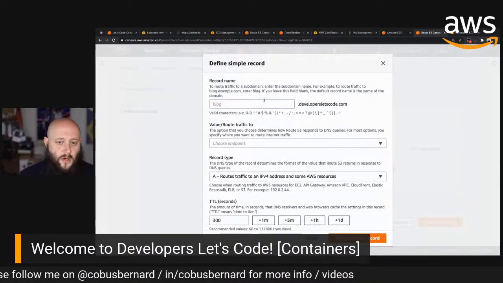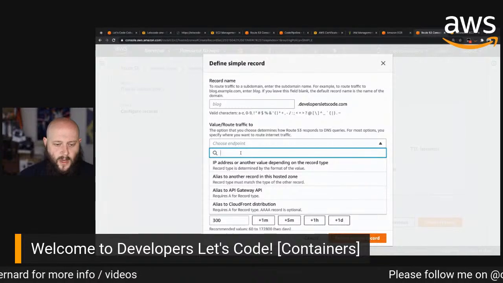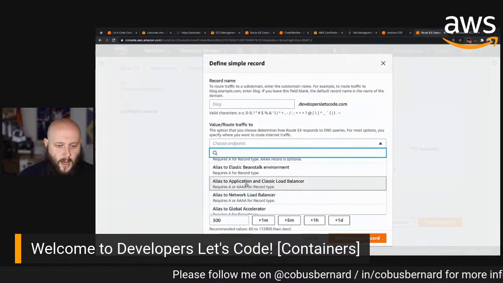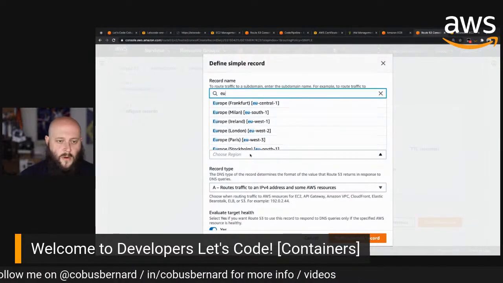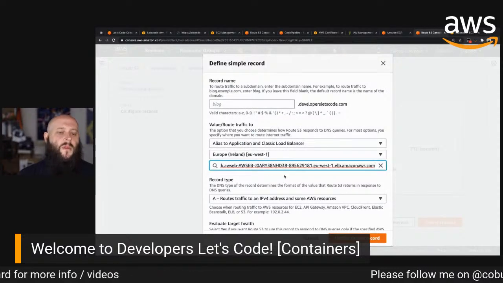We're going to use the apex, so we're not going to have any prefix. Choose endpoint. Now over here, if I scroll down on this list, there's alias to Application and Classic Load Balancer. Choose region, EU Ireland, so this is where we are running, and choose the load balancer. Boom. There we have our load balancer.